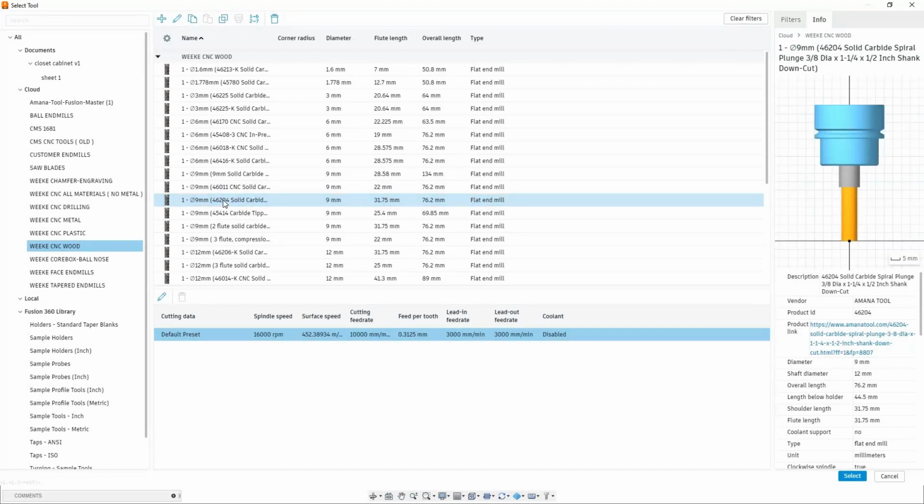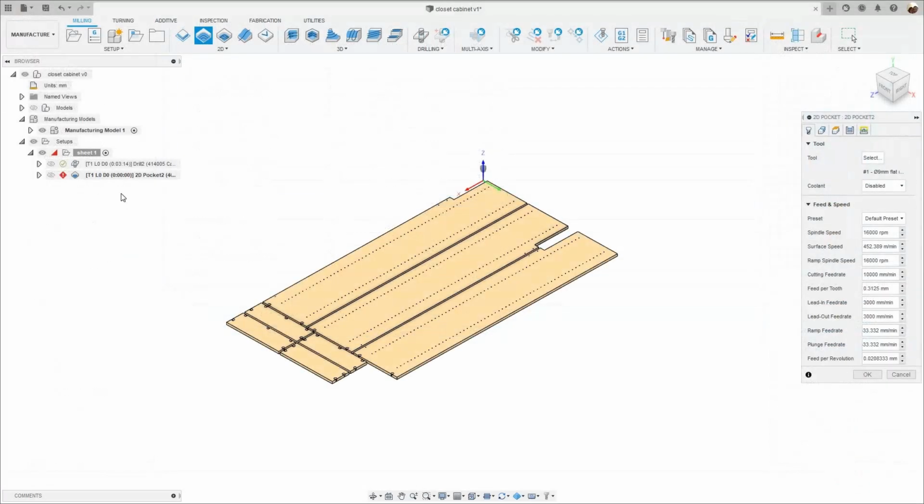You see it says 9 millimeters. It's not really 3/8, it's actually 9 millimeters. I checked that with my calipers. They'll sell this as 3/8, right? But it's actually 9 millimeters in diameter. So I'm gonna select this tool, and I got all the feeds and speeds set up.